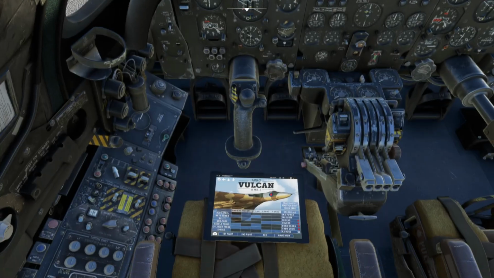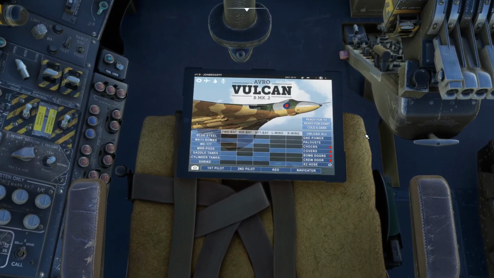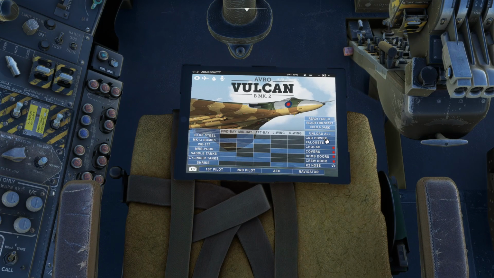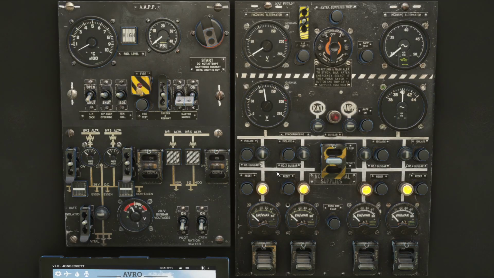The first thing we do is go down to the tablet, and we're going to enable the ground power and the Palouste. That's the electrical supply and the compressed air generator for the aircraft. There's no harm in them being connected immediately. And we're also going to jump straight across to the Air Electrical Operator position, or the AEO. So we're going to go over here.